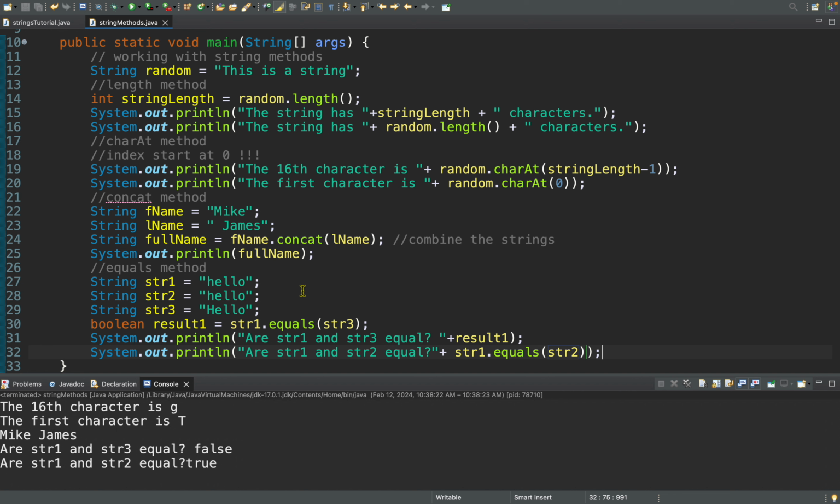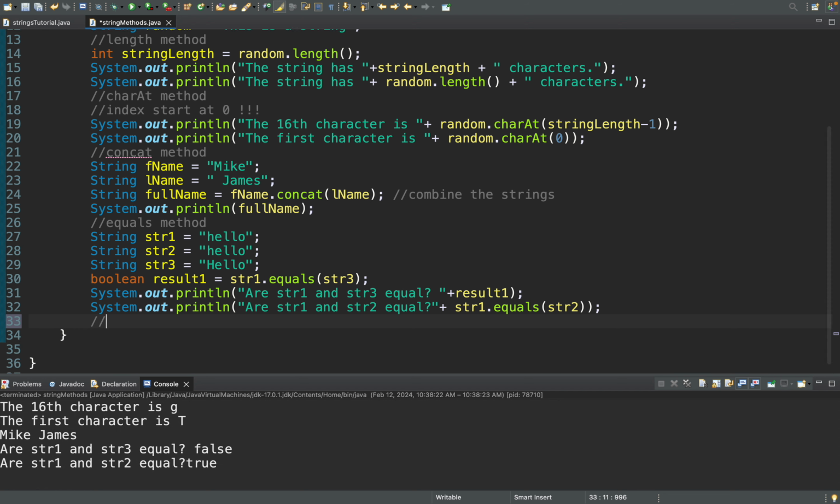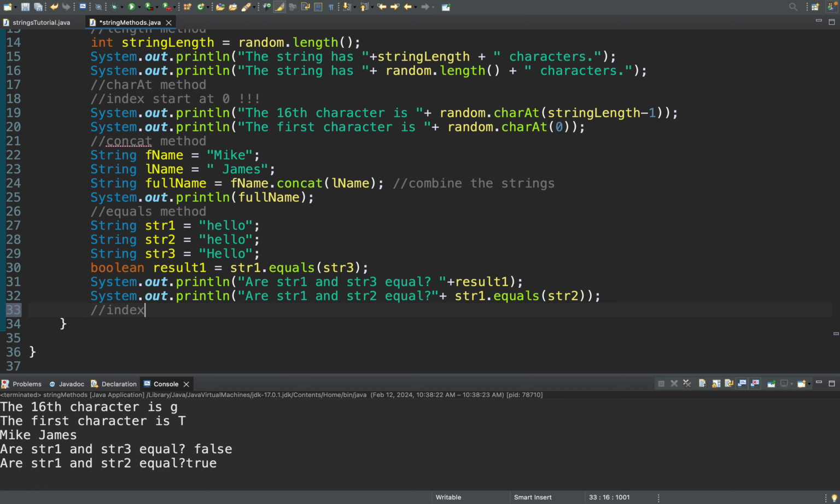Another one you can use is the index of method. So let me scroll up a little bit. We'll do the index of method.